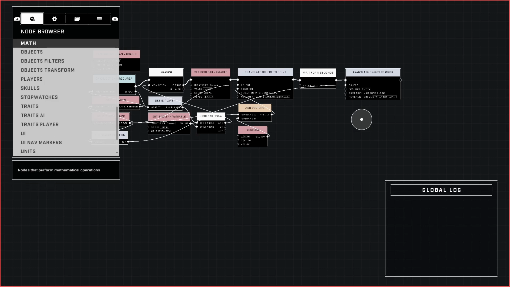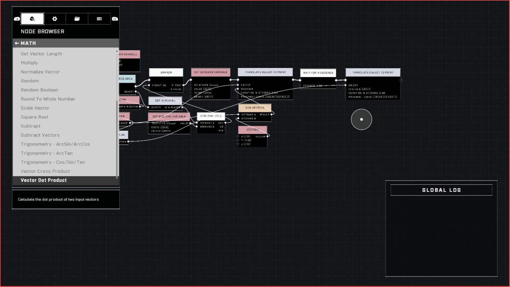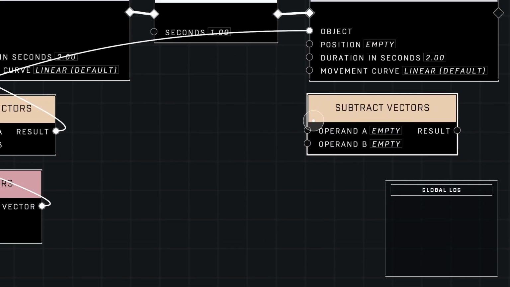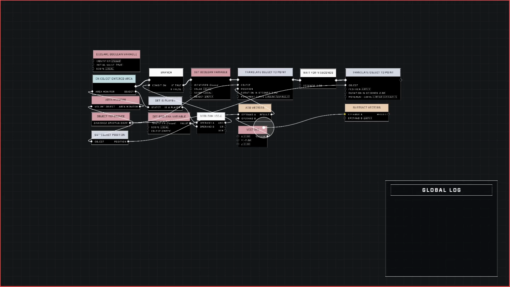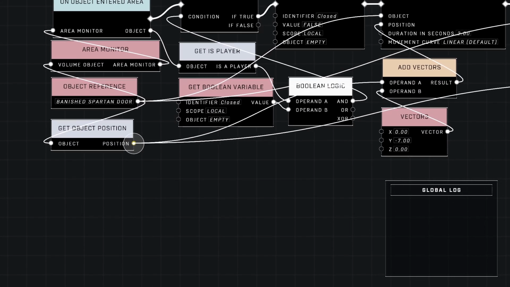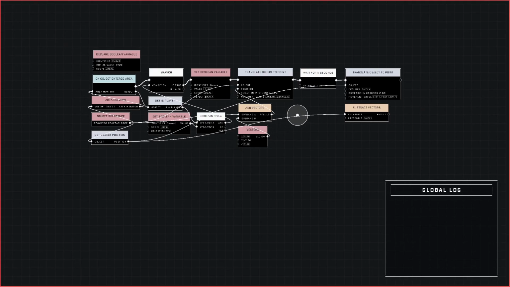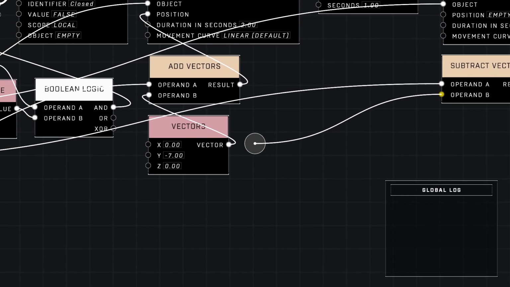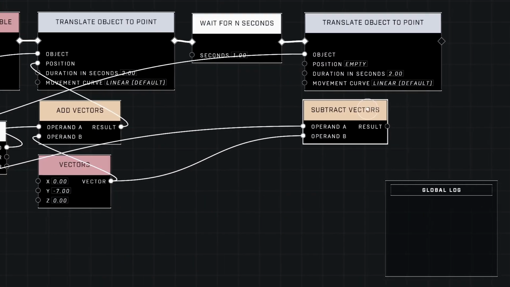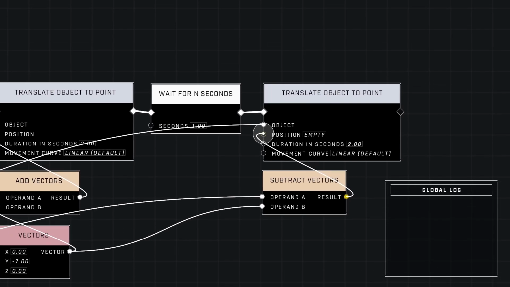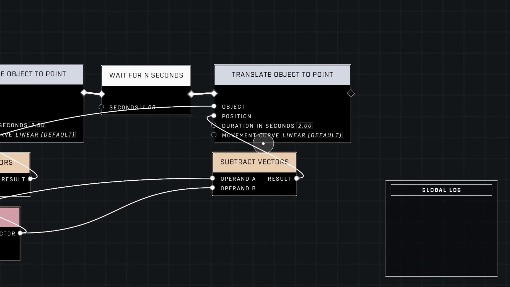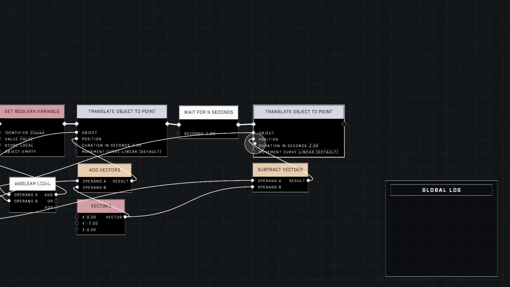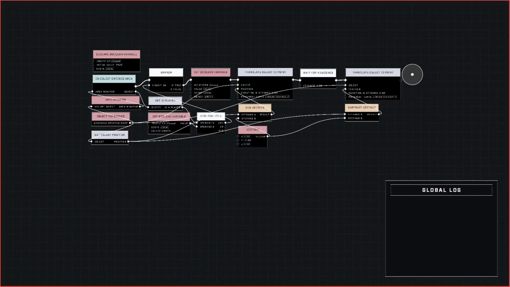Let's go to math, and instead we're going to be doing the opposite of adding, which is subtracting, because since adding it opened it, subtracting will close it. So just like the add node, we're going to add operand A as the object's position, and then the vector3 variable is what we're subtracting. So let's go ahead and put this back here. And there we go.